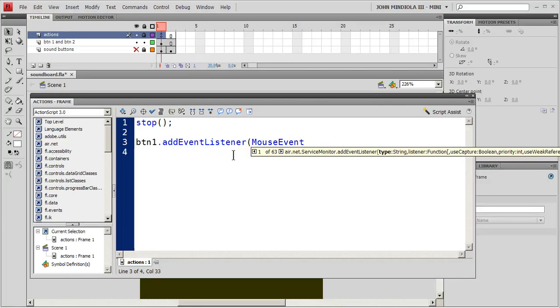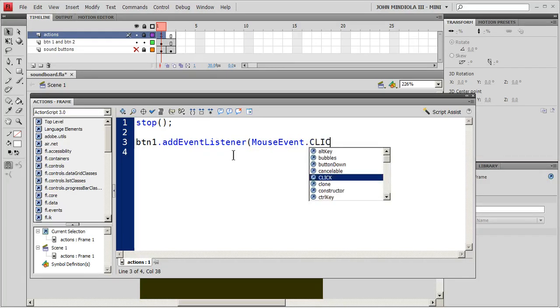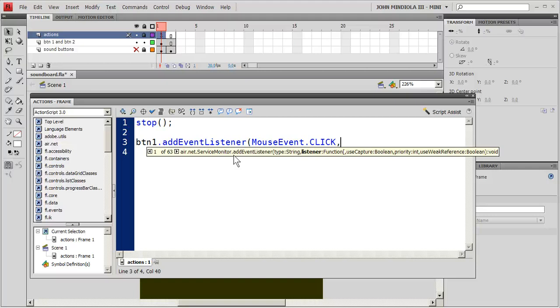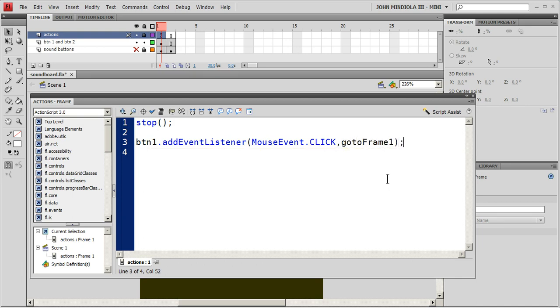Pay close attention to the capitalization. I will provide this code for you, but you want to always pay close attention for troubleshooting purposes. This is MouseEvent.CLICK, and you can see, for example, that comes up as one of the options. Comma, and this is where I want to enter the function's name. So we have the instance name, which is right here, the instance name of the button. The function is the arbitrary name that we assign the function. The function is what's going to happen. And we're just going to call ours goToFrame1, for lack of a better term. And then right parenthesis and semicolon.